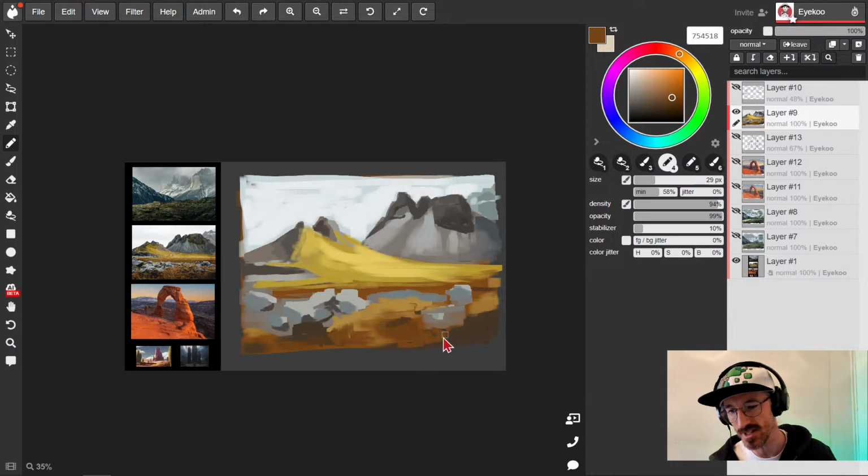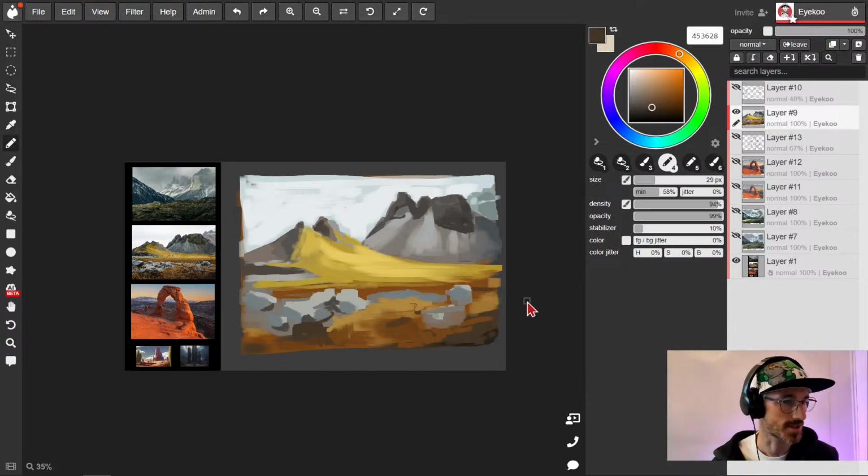I'm just kind of dabbing around, dabbity dabbity dab. A bit darker here, maybe. That actually draws too much attention.